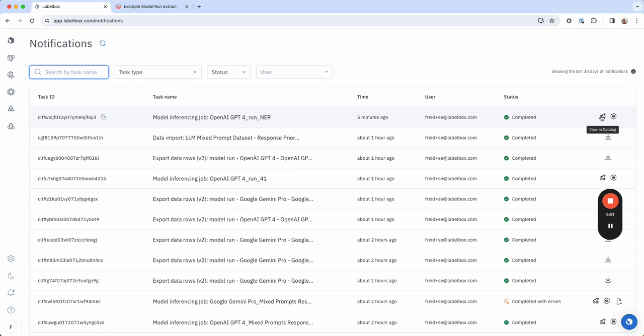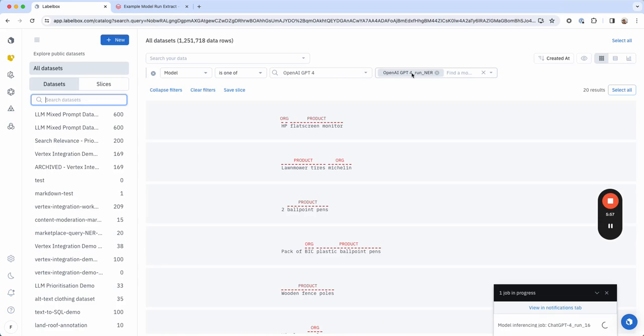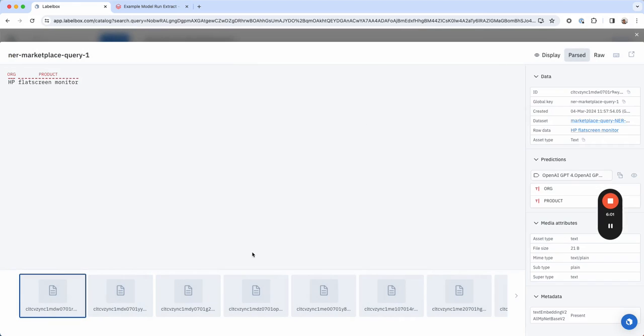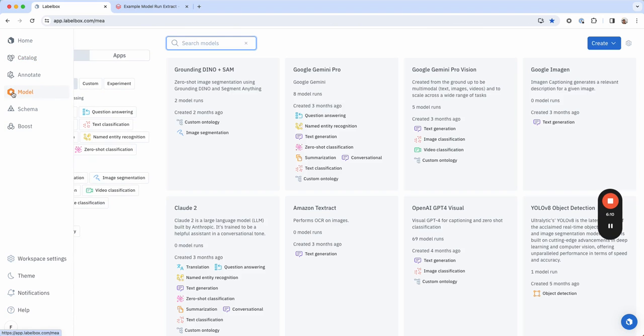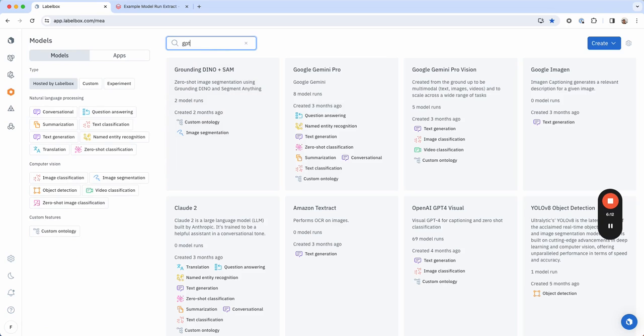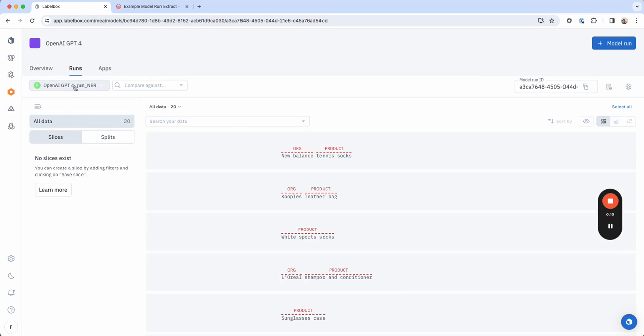Now that our model run is complete, we can navigate to the catalog view, where we will automatically filter at the top for that model run. And we can observe each data row with the associated predictions around org and product. We can now extract this easily by going to the model run itself, identifying the model, making sure that we have the right model run, and we can select that model ID.